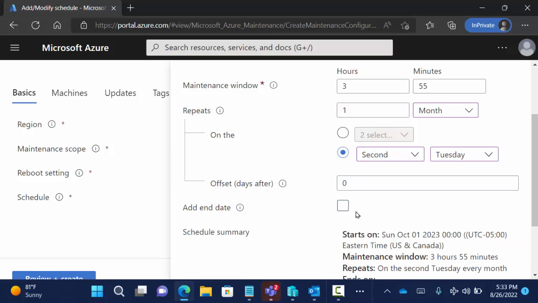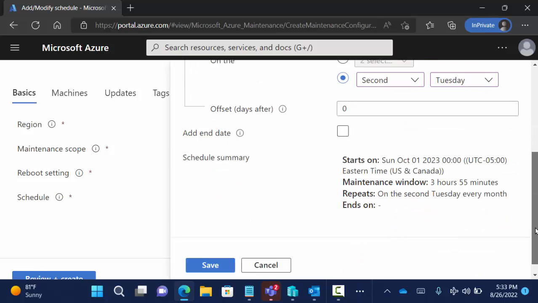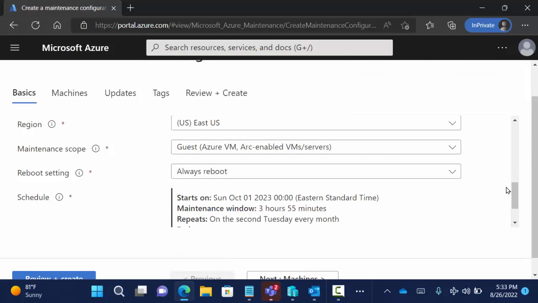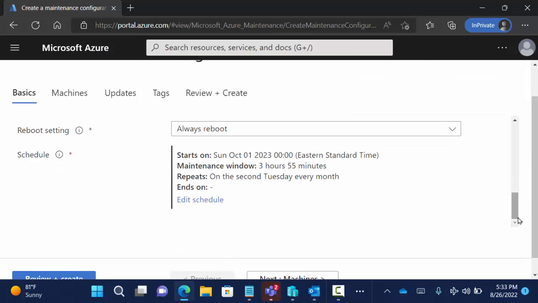When does the date end, right? If I want to add an end date, I can for the schedule. I don't really care. And so I can save this, fine. So I've got the schedule configured now. So I just go on forward through the wizard.